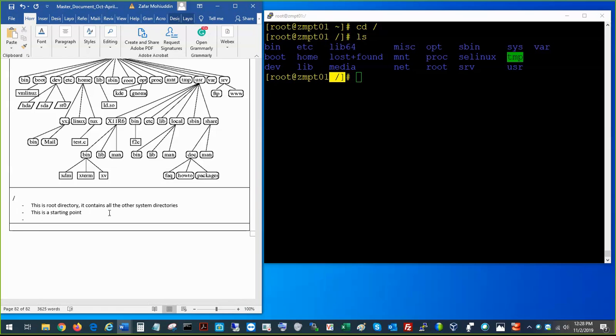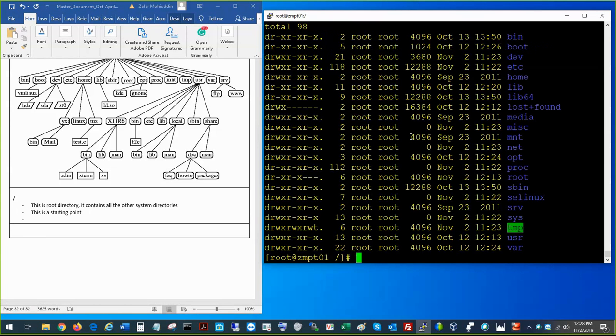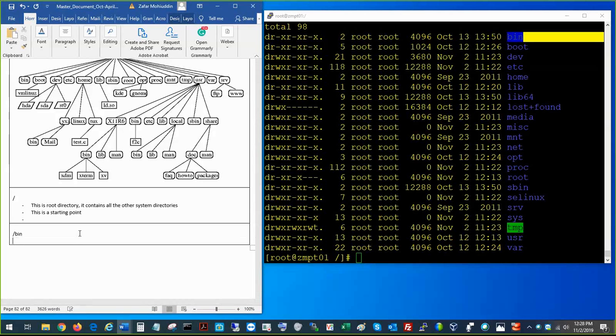Okay, so let's do ls -l. And after that, there is a directory called bin, so /bin. So what is this directory? It has all the binary user commands. It has all the binaries.